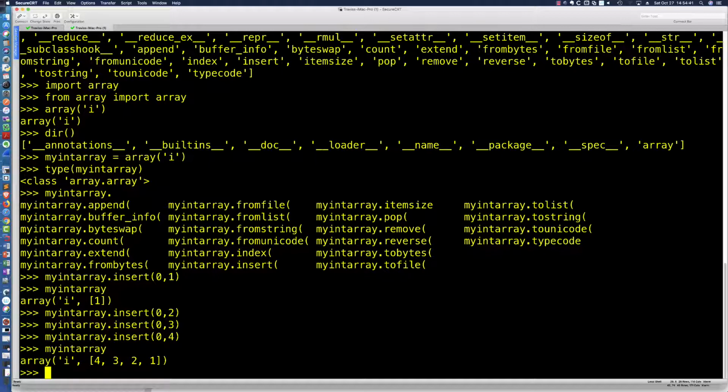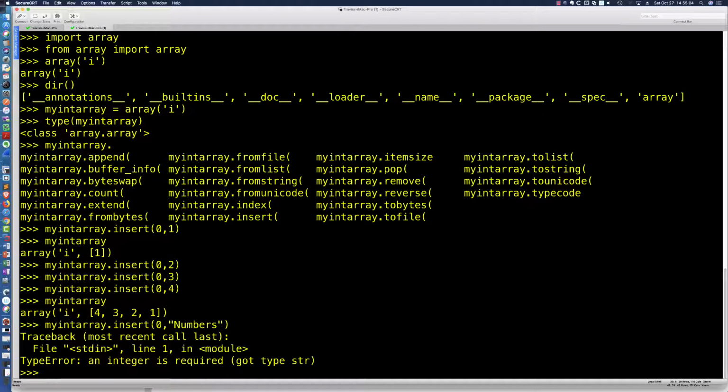But watch what happens. Again, here's the limitation of the array and why the list is preferable. Remember, in the list, I can put any other data type in there. But when I go to do this and I say, oh, you know what, I want it to say numbers at the beginning. And what kind of data type is that? That's a string. And what does it say? Type error, an integer is required, because when we create the array in Python, we have to define what data types are allowed to be members or elements of that array.